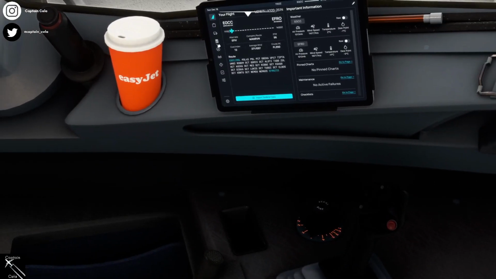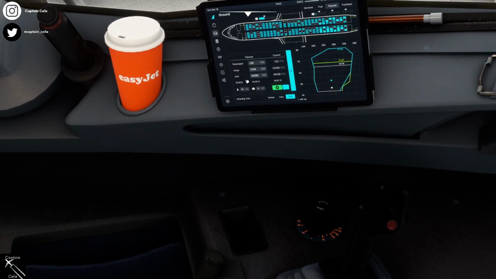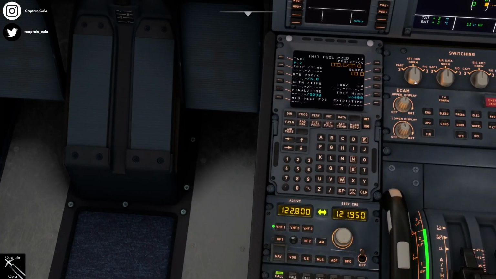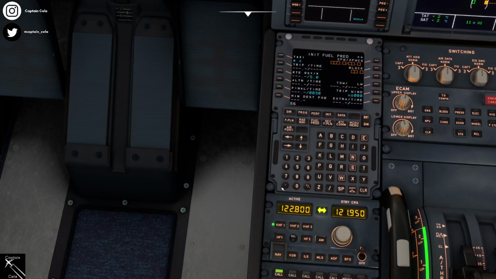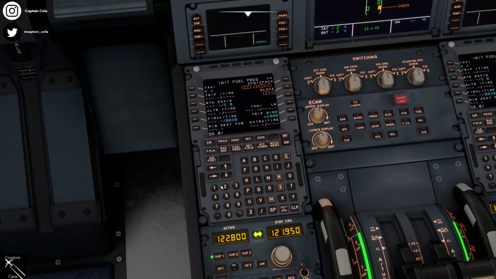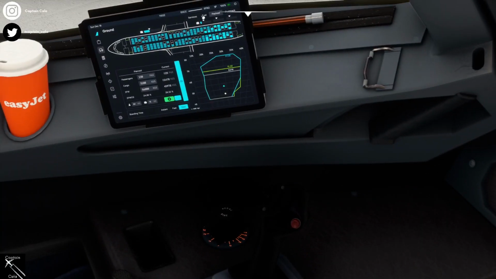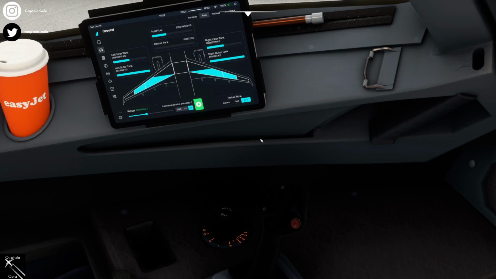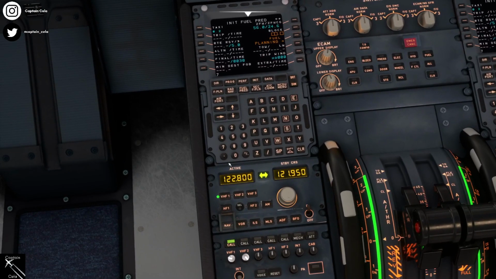Next page. Zero fuel weight is 56. And our centre of gravity is at 24.6. Block fuel for today is 7.595. That's done. Okay.